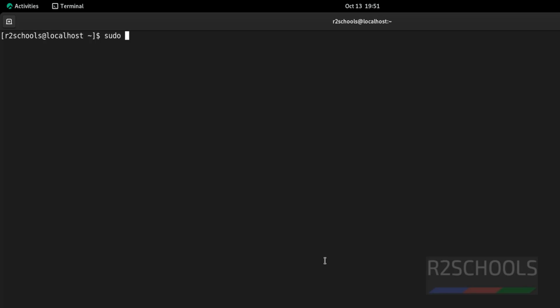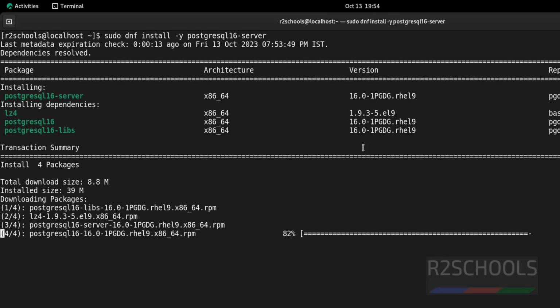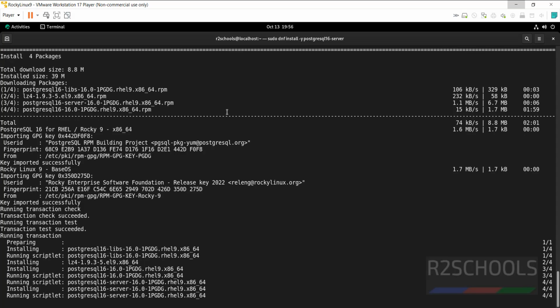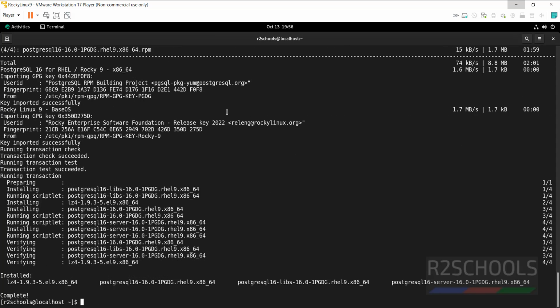So the command is sudo dnf, or you can use yum, both are the same. So dnf install -y postgresql16-server. Suppose if you want to install 15, just replace 16 with 15, then server. The same if you want, you can give 11 or 12 or 13, like that. Okay, hit enter. See, you have successfully installed PostgreSQL 16.